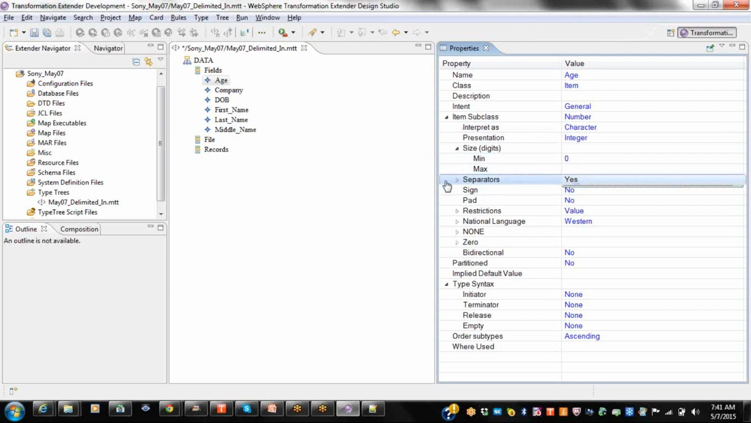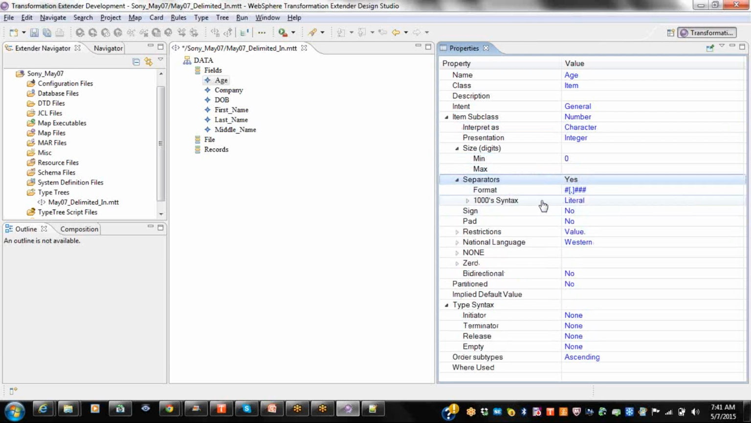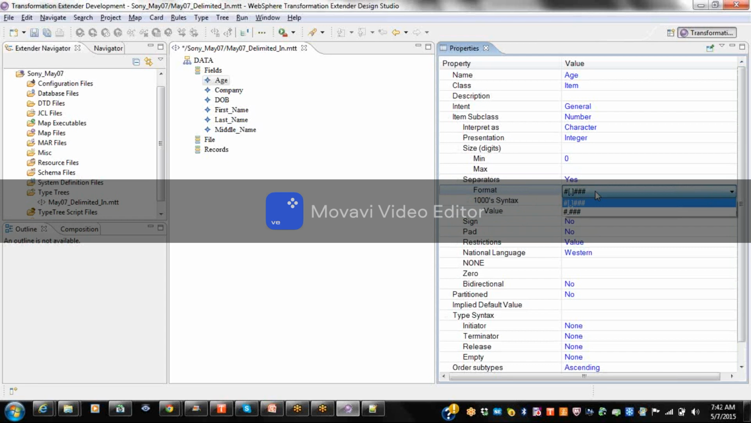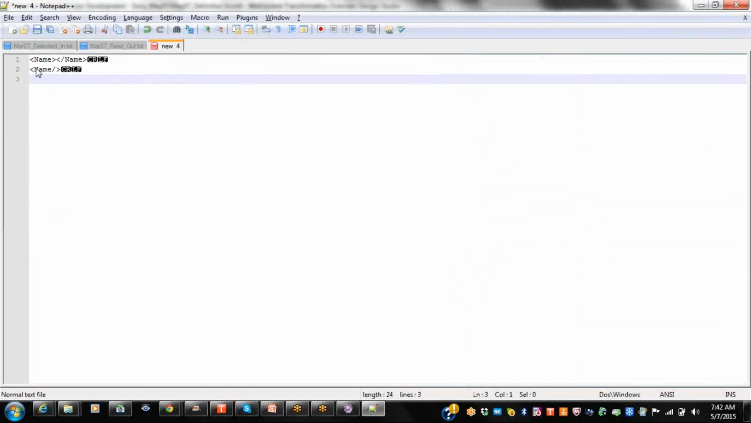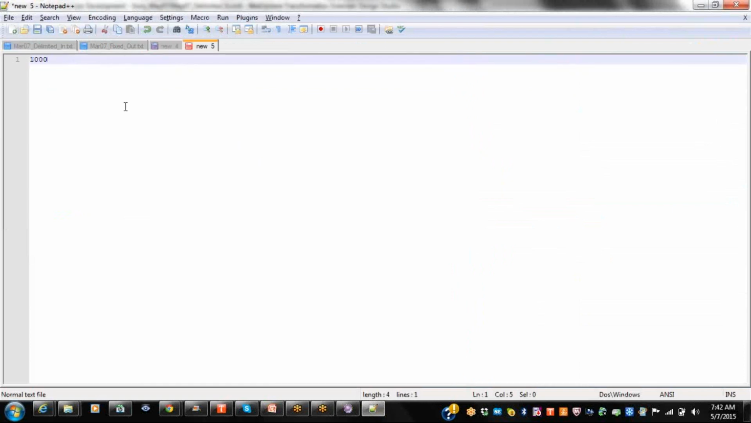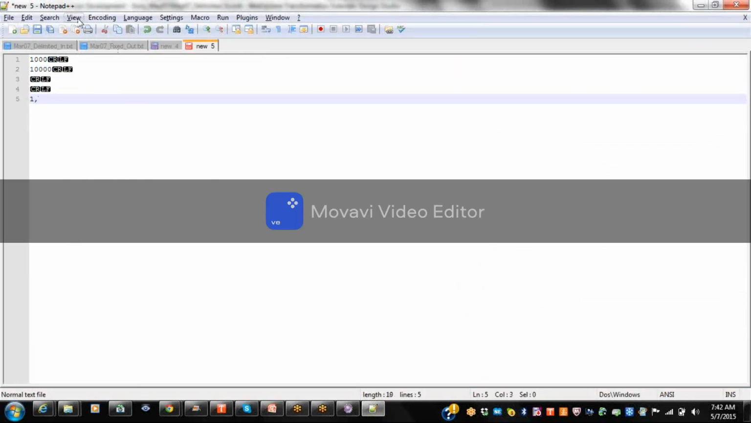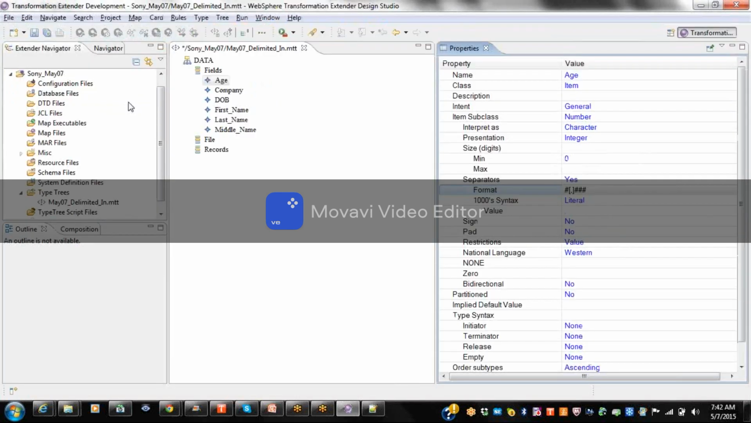If we give a separator here, it will ask for the format. There will be multiple formats. So what is the meaning of format? There are two formats for integer. Suppose this is 10000. The other way of representation is 10,000 with a comma. That is the separator.